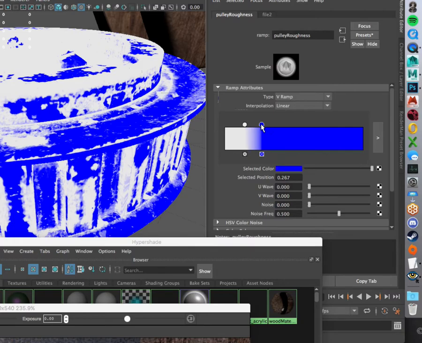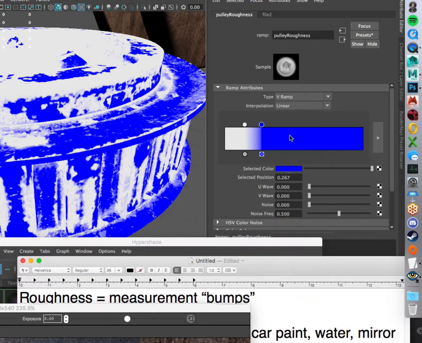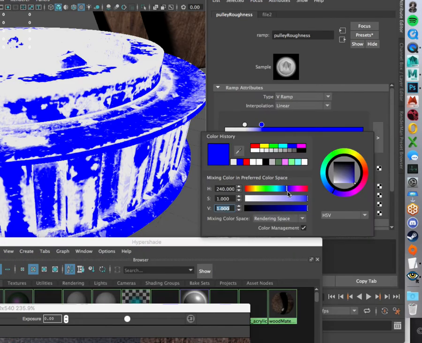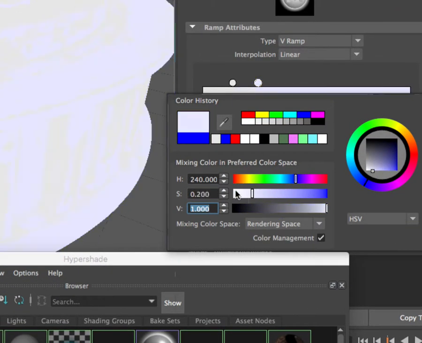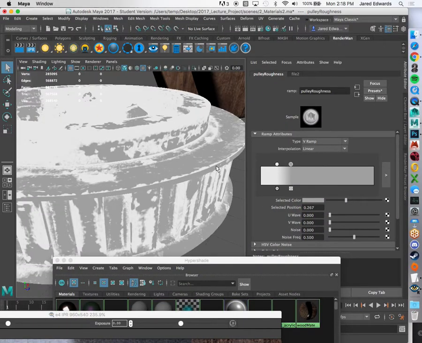Now on the blue, this is the paint. We said 0.351. So I'm going to click on this for the blue color. Let me pull out that saturation again. We're going to put the value to 0.351. We just made our roughness map. That's it.